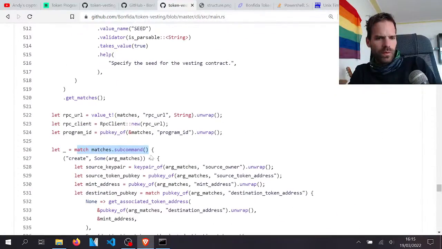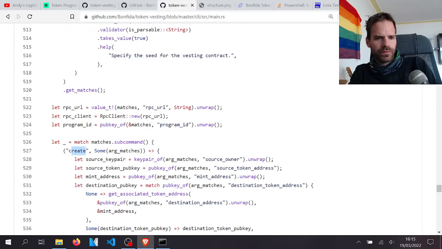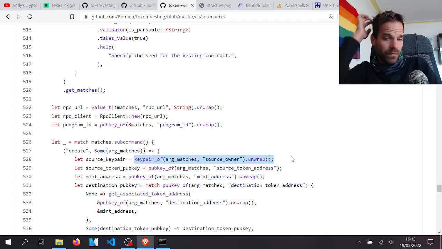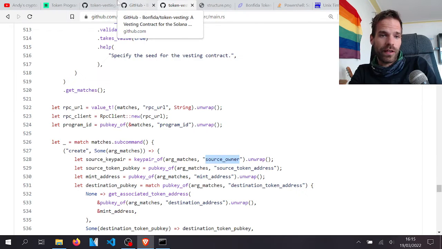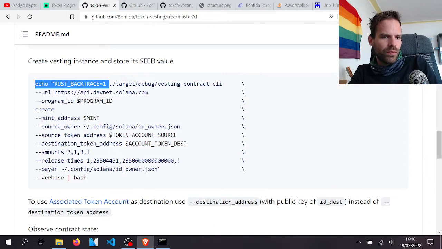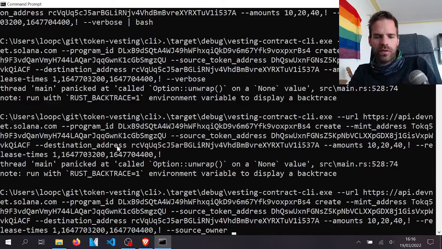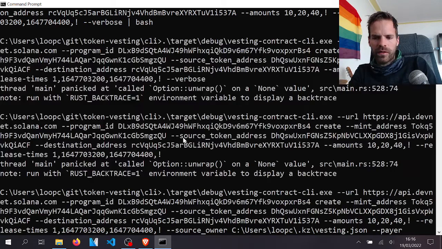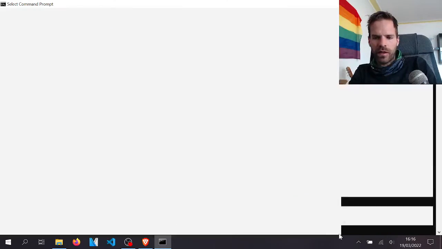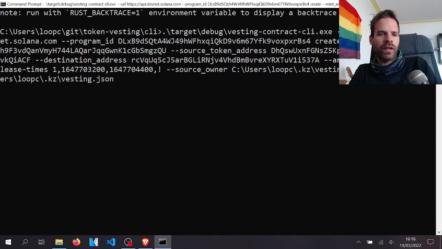528. Subcommand create, source key pair of... okay. So apparently I do need to provide the source owner. Okay. See, reading the source really helps. Fine, let's provide the source owner then. Provide the source owner, and then probably we also need the payer. Might as well, if we already provide it, put it here as well. Okay, but now.